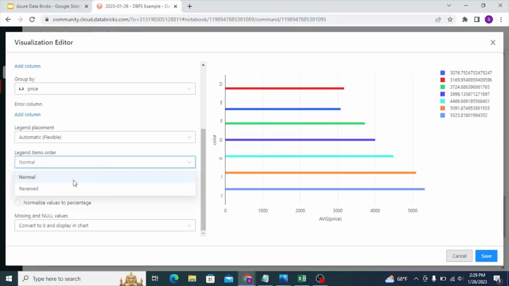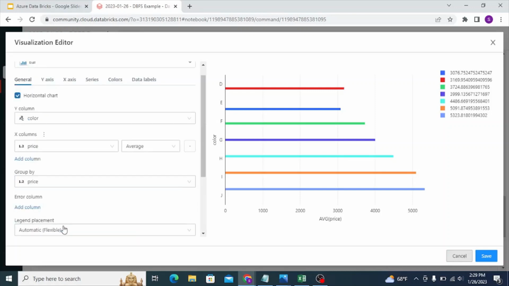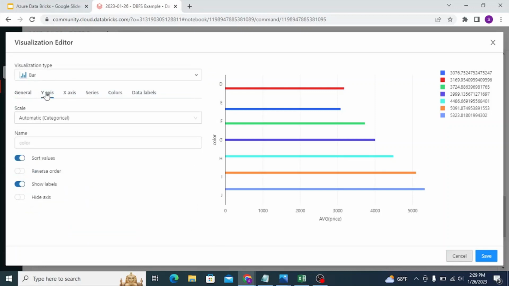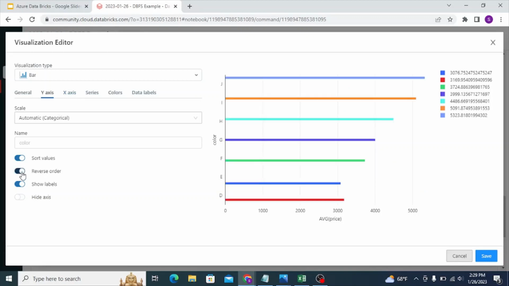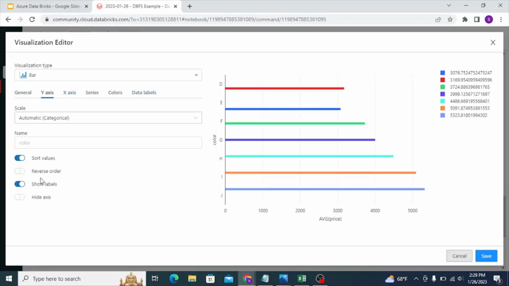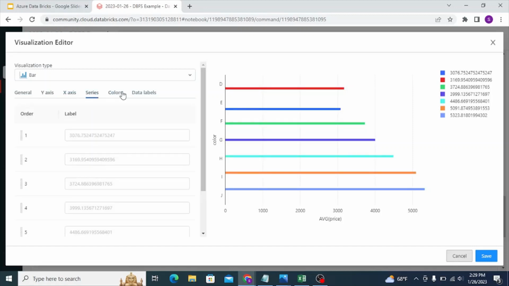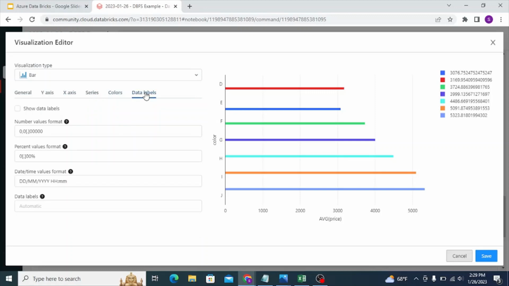Normal. Normalize we don't need, so missing values and null values. Here you can work with the x-axis, y-axis. If you want to reverse the order, you can click over here, it will reverse the order. So it depends, you can play with these settings. Okay, so in this way you can visualize the data.